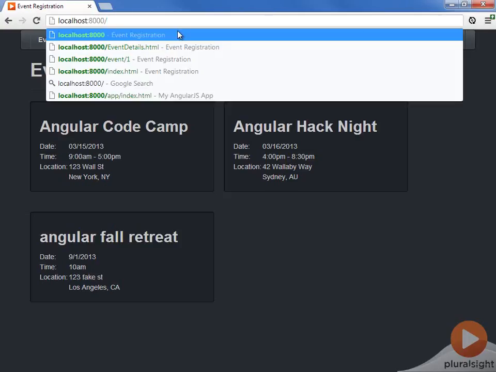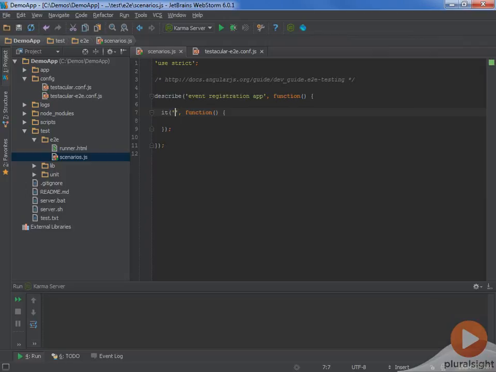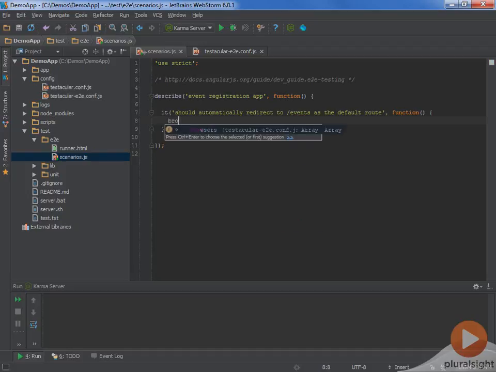So even if I take this and cut it off, it's still going to go back to the route events. So a very simple first test would be to test the default route. So let's go to our scenarios file and we'll write that first test. So in order to test this, I need to navigate to the root URL. I do that by calling the browser function.